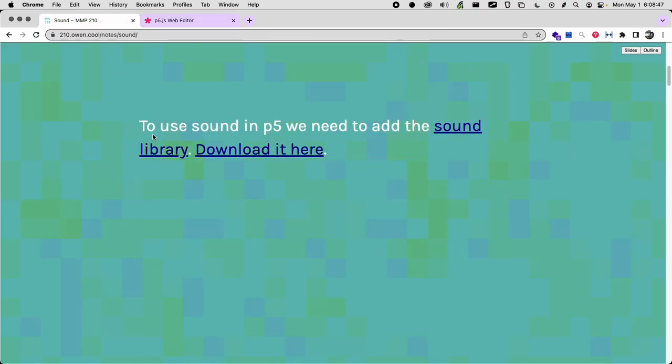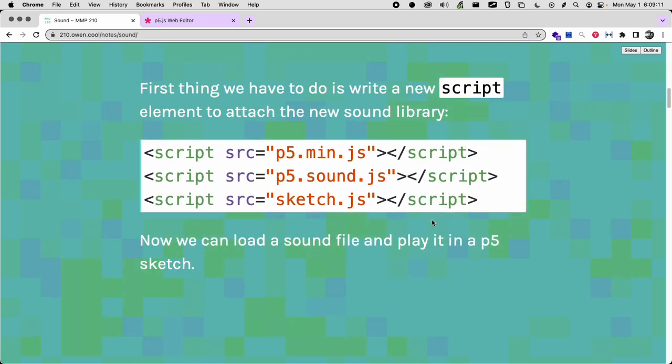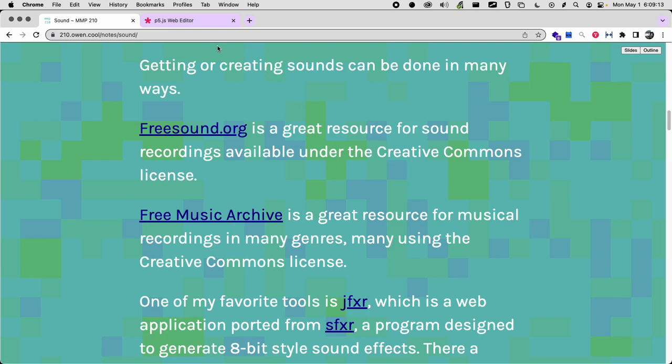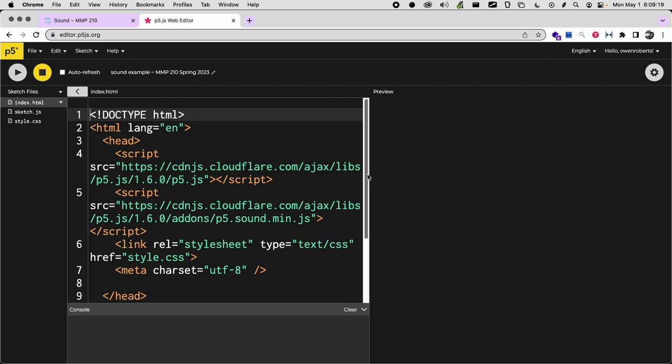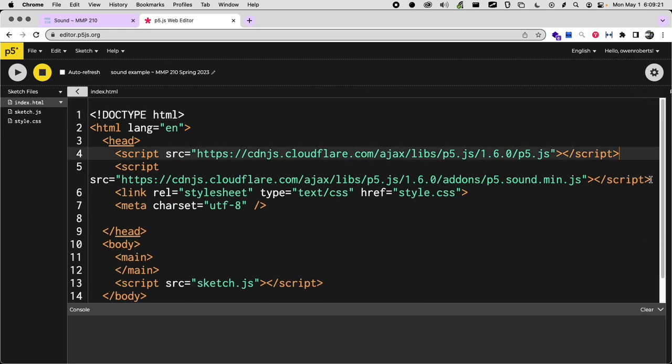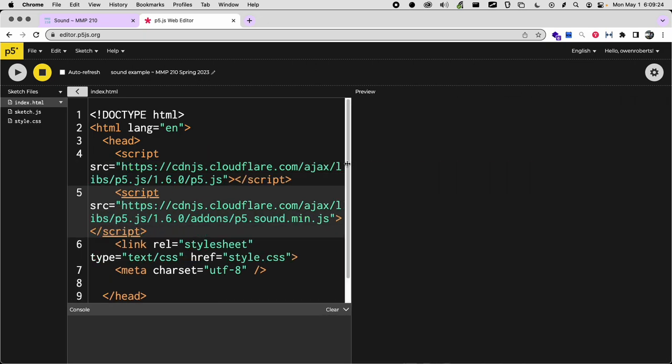Okay, so let me put the notes in the voice chat so you guys can follow along. In the beginning of the notes, there's a little bit of setup that isn't really necessary since we're using the online editor with P5. If you were editing something locally on your own computer, you would need to download the sound library. We talked a little bit about this last week, so we're going to skip this beginning part of the notes. If we look at our P5 sketch, we can see on the index.html that our sound library is being loaded in by default, so we don't have to do anything with that.